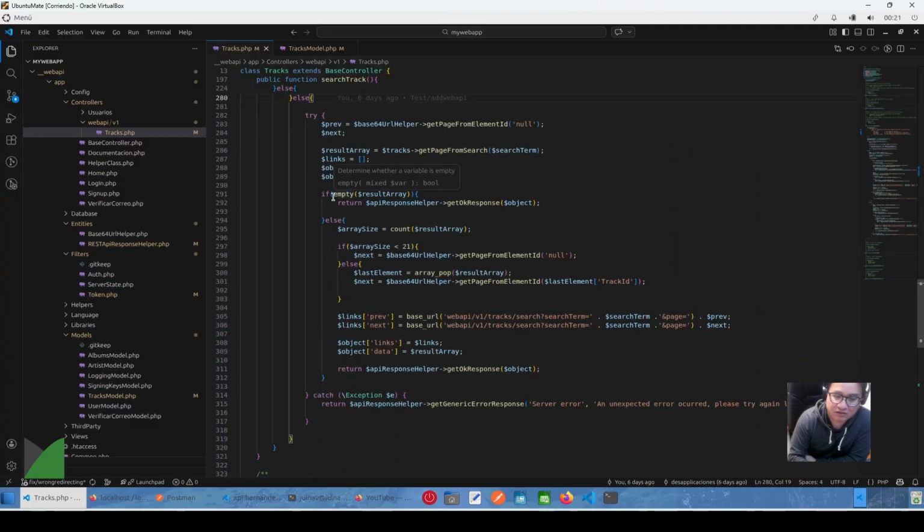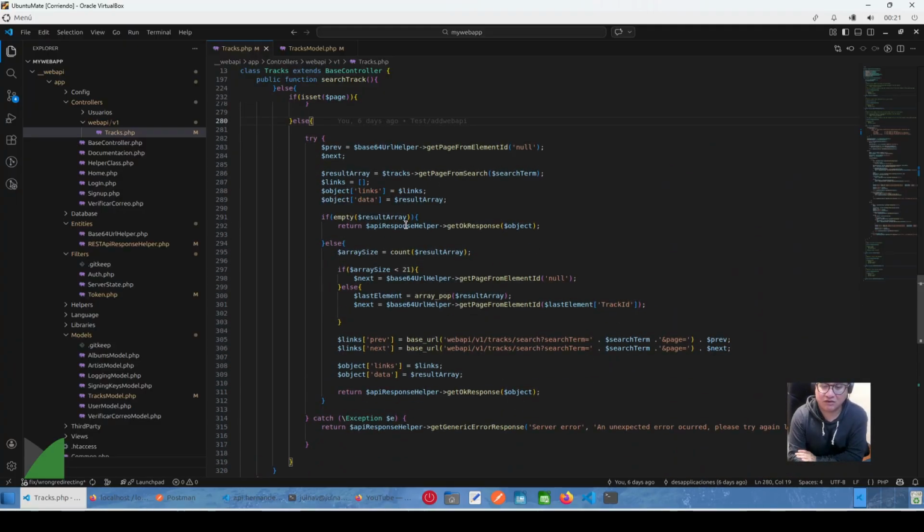So here I don't have a page, so I need to return a prev array with an empty prev string, prev page. So here I do exactly the same I did with get all records in the page, get all tracks in the database. Of course, paginated. So here is empty. I return an OK response with that object, which is per specification. This needs to be null, empty.